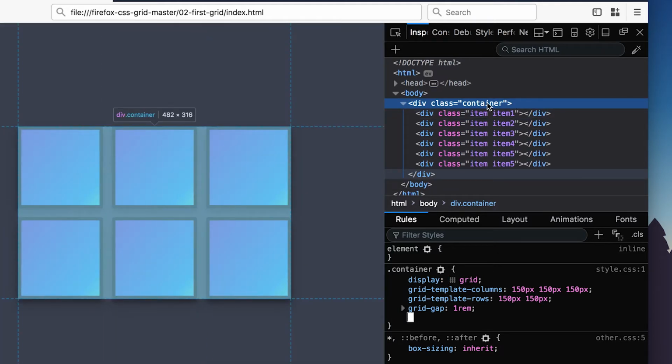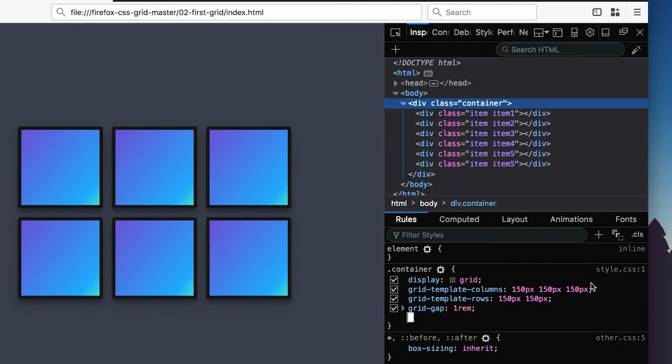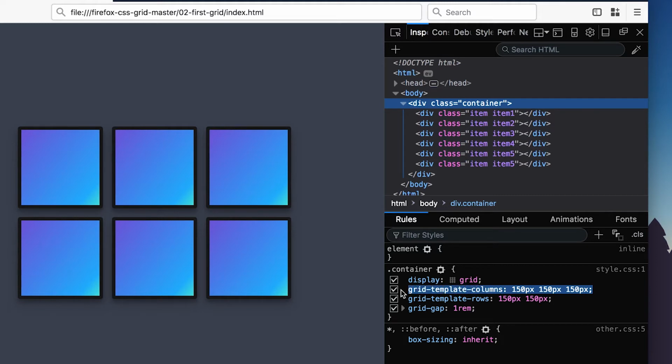Next, we'll define rows and columns. There are several ways to define rows and columns. For this grid, we'll use the properties grid template columns and grid template rows. These properties let us define the size of the rows and columns. To create two rows and three columns of 150 pixels, we'll use this code.